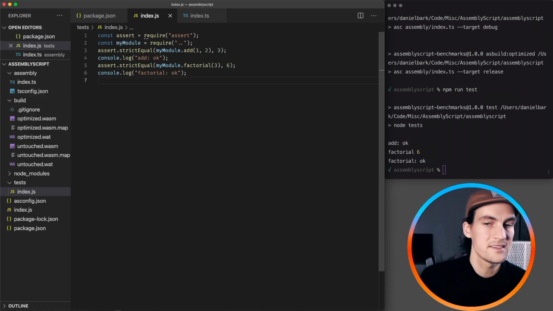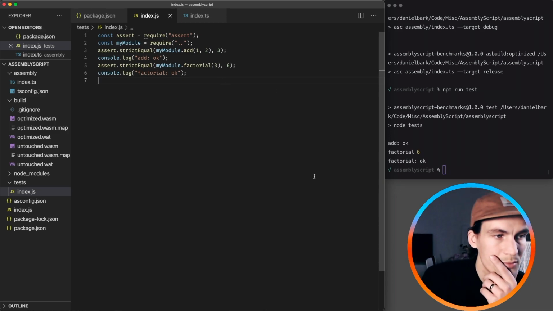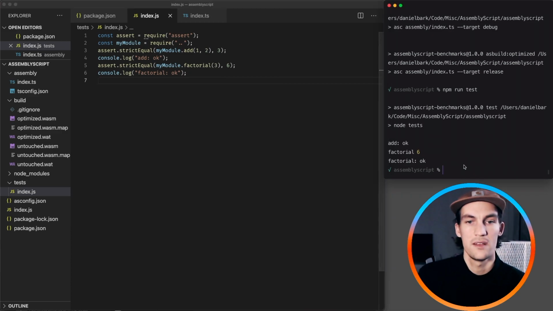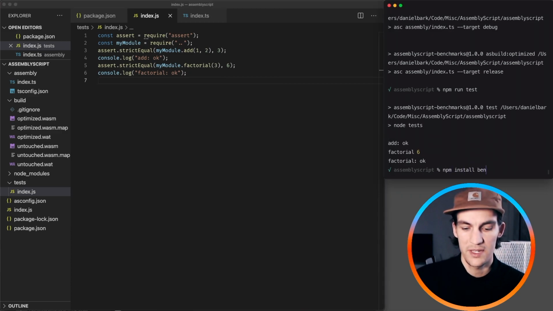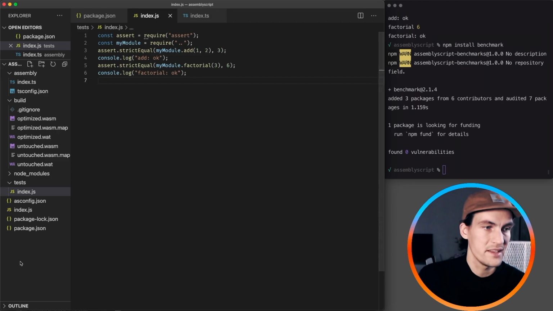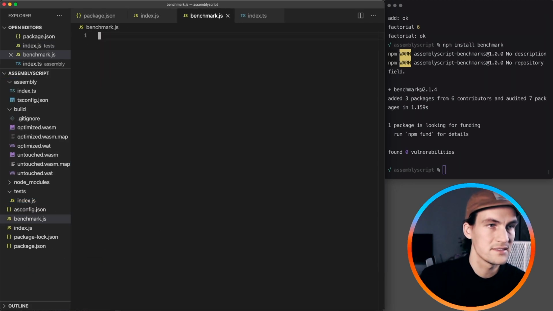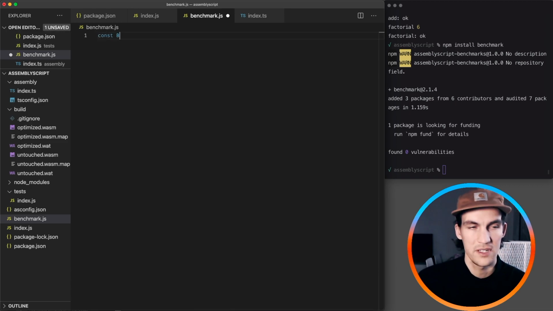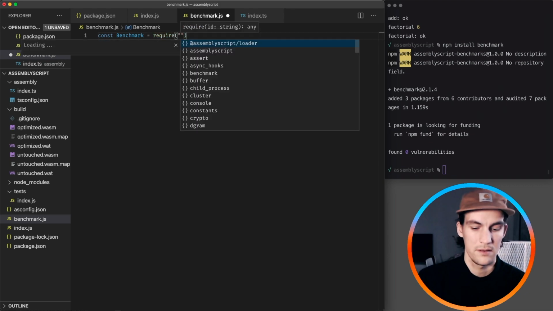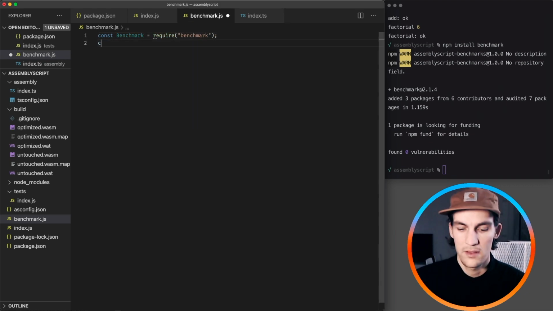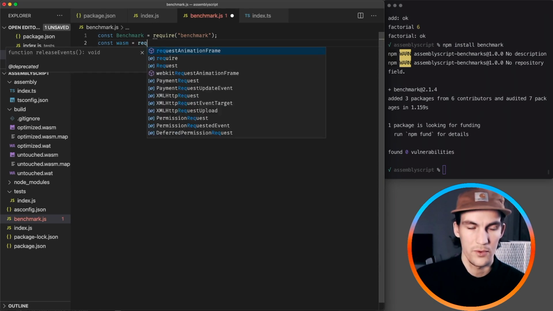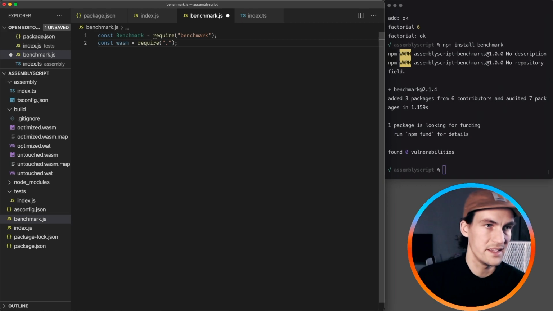So now let's start looking at how to benchmark this. So we'll do npm install benchmark and let's create a new file, call it benchmark.js. const benchmark equals require benchmark, and we need to import our WASM modules, so we'll require this folder that will lead us to the index.js.